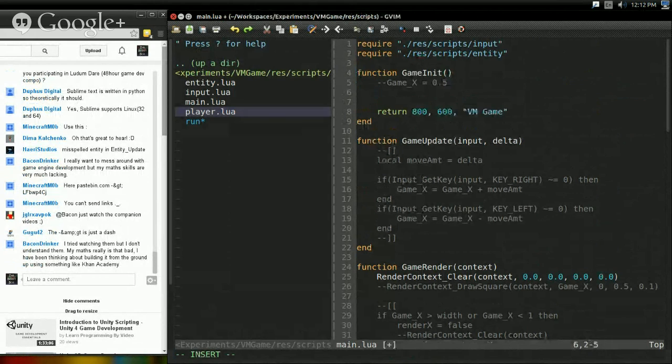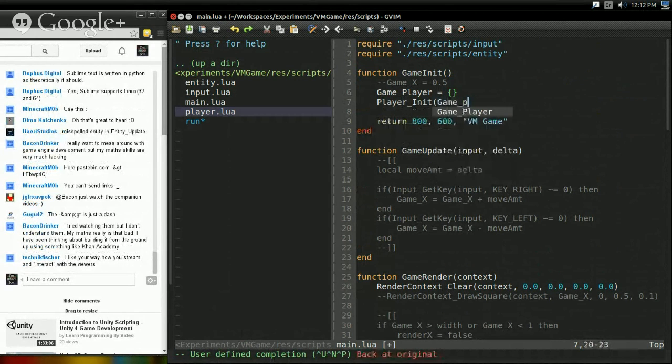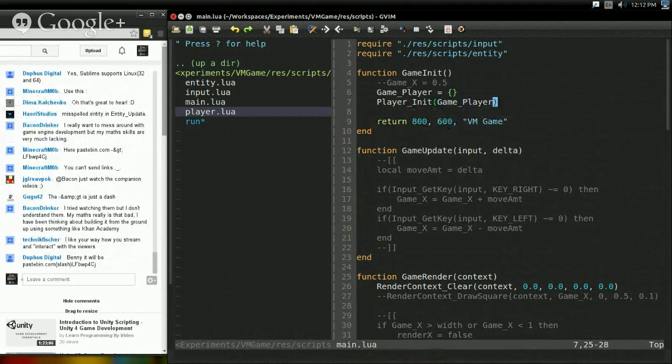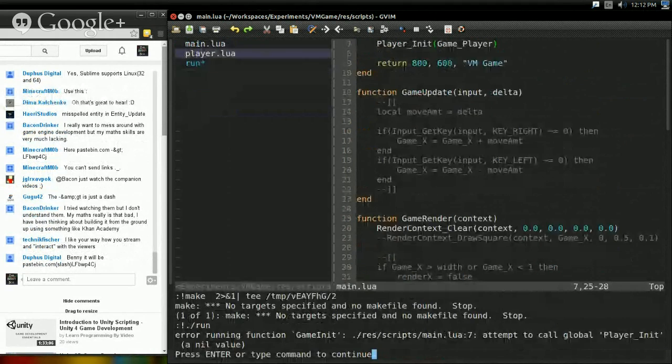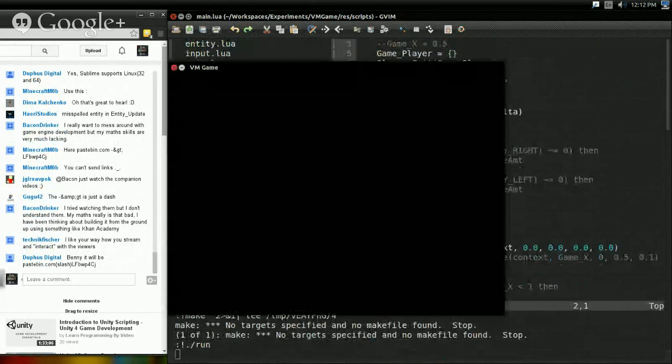So I'm going to say game underscore player to represent the game's player. I'm going to set that to just new table. And, well, I can say player init game player. And I believe that's all I should need to do. I mean, in fact, run that. No, I've done it wrong. I didn't include player. That's probably why. So I'm going to include player. Okay, good.